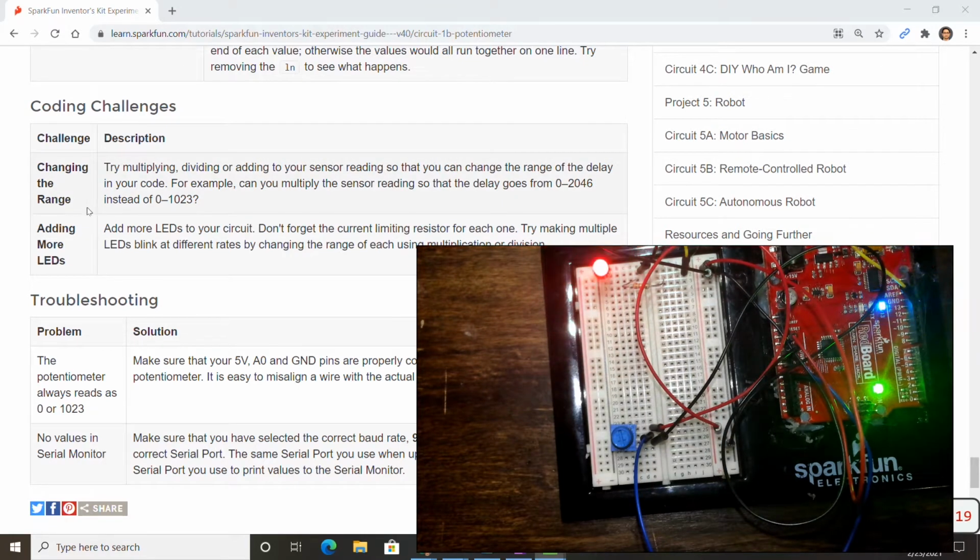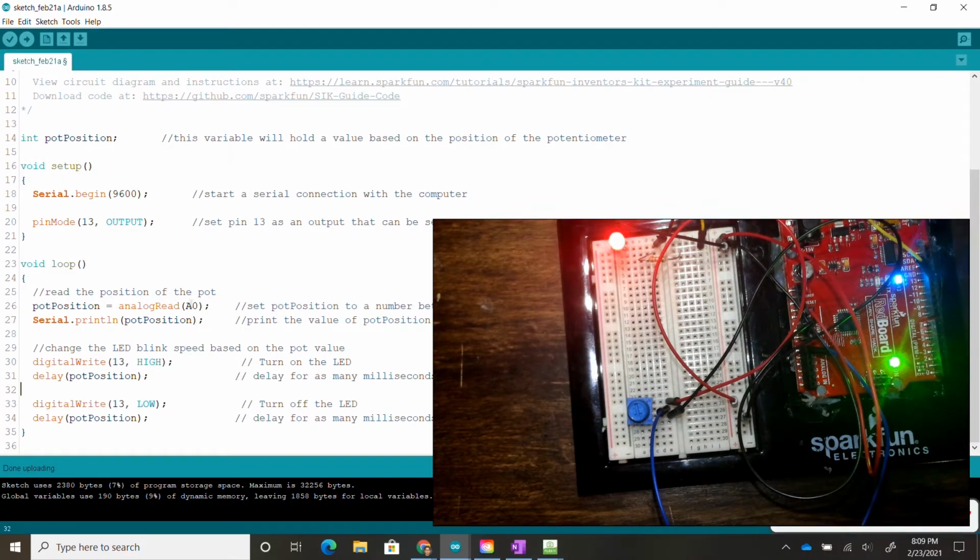Challenge number 1, changing the range. Try multiplying, dividing, or adding your sensor readings so that you can change the range of the delay in your code. For example, can you multiply the sensor reading so that the delay goes from 0 to 2046 milliseconds instead of 0 to 1023 milliseconds? So in this situation, we're only going to adjust the code so that we can change the delay. We are working with the delay only, so let's look at lines 31 and 34.